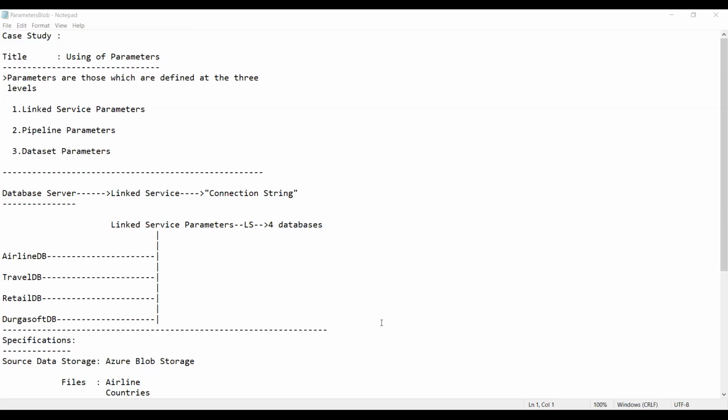Okay, guys. Now let's start with all the parameters and how to use them practically. The title of the case study is using of the parameters. Parameters are those which are defined at three levels. What are those? Linked service, pipeline, and dataset.